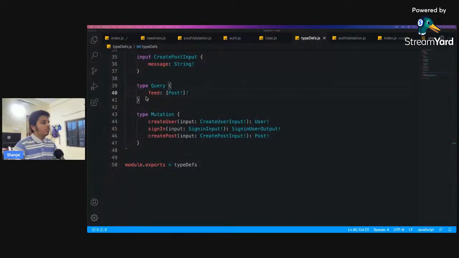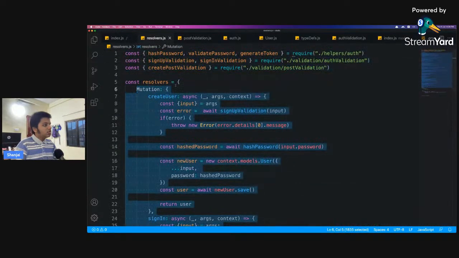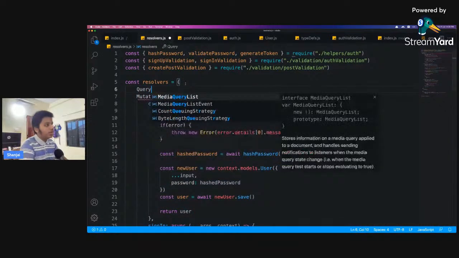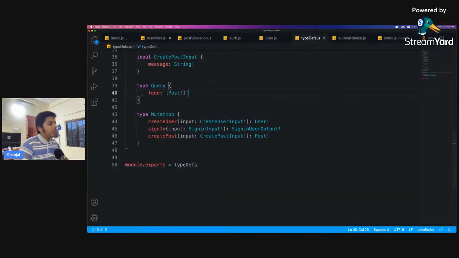Okay, guys. So feed will return an array of posts. The array itself cannot be null, and inside of an array, you cannot have null values. So that is basically what I mean by putting this exclamation mark. So let's go ahead and create a new resolver for that. So this is a mutation resolver. Let's create the query resolver on top of it, and the name of the query field that I have, we go to type definitions. Name of it is feed.